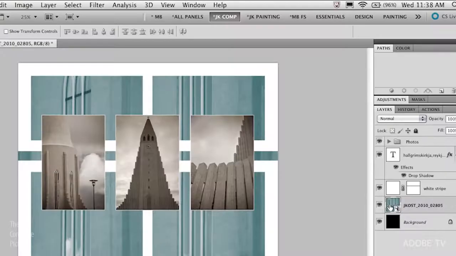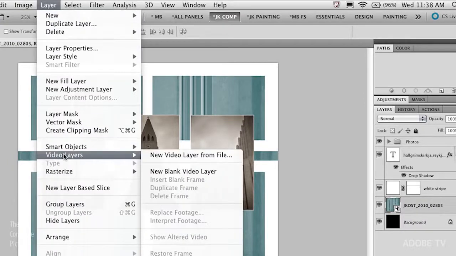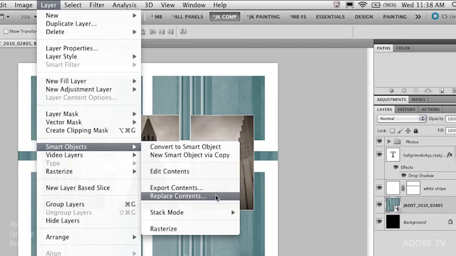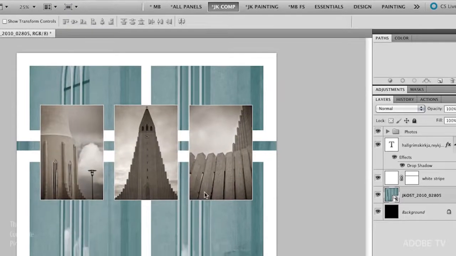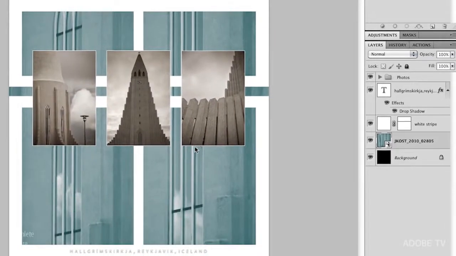That's going to take the information from the Lightroom database and put it into this DNG file, so that when I'm in Photoshop and I know this super secret going under layer, coming down to smart objects and replacing my contents, I can quickly find that newer version in Lightroom.